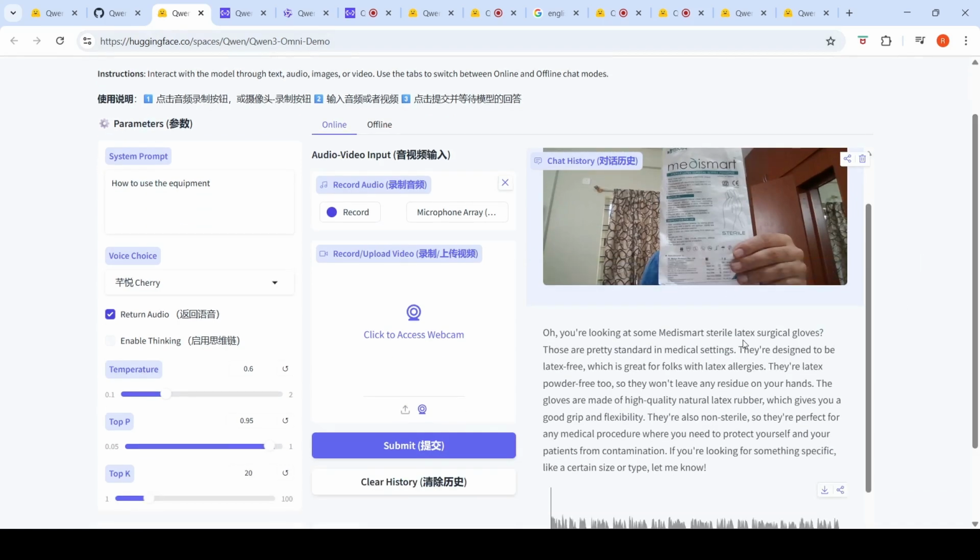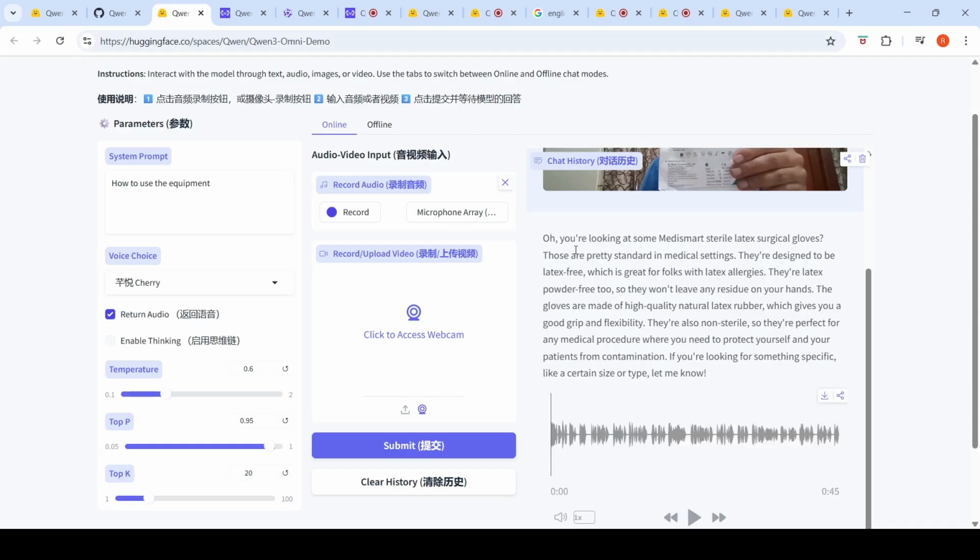Okay, and then it is saying that they are latex powder free too, so they won't leave any residue on your hands. The gloves are made of high quality natural latex rubber, which gives you a good grip and flexibility. They are also non-sterile. If you see over here, it says sterile. Okay, so there is a little bit of confusion in the model's understanding over here, but it also generates this same response as audio. So here is the voice over here as Cherry, and I'm saying return audio. So this is without thinking basically.